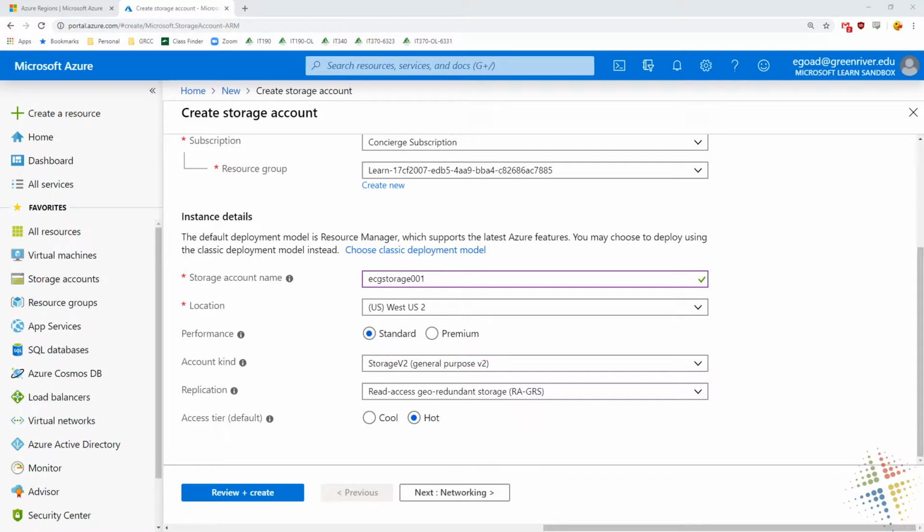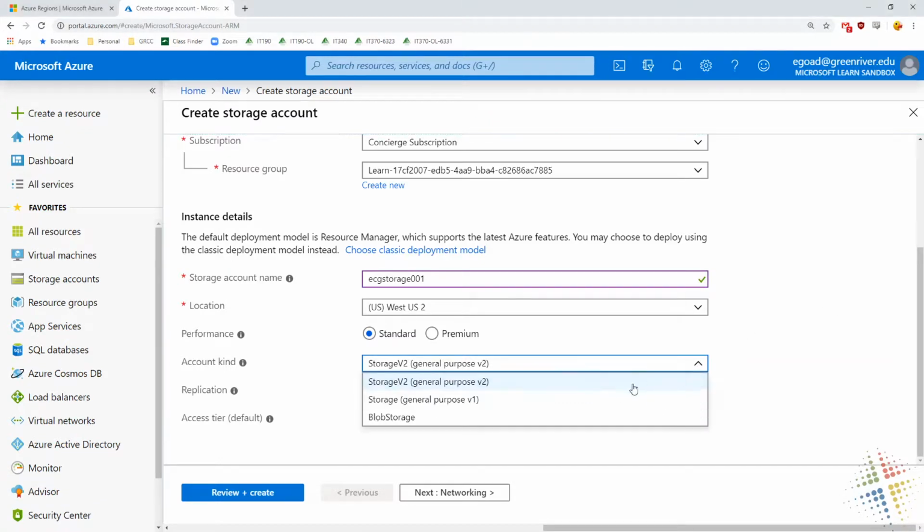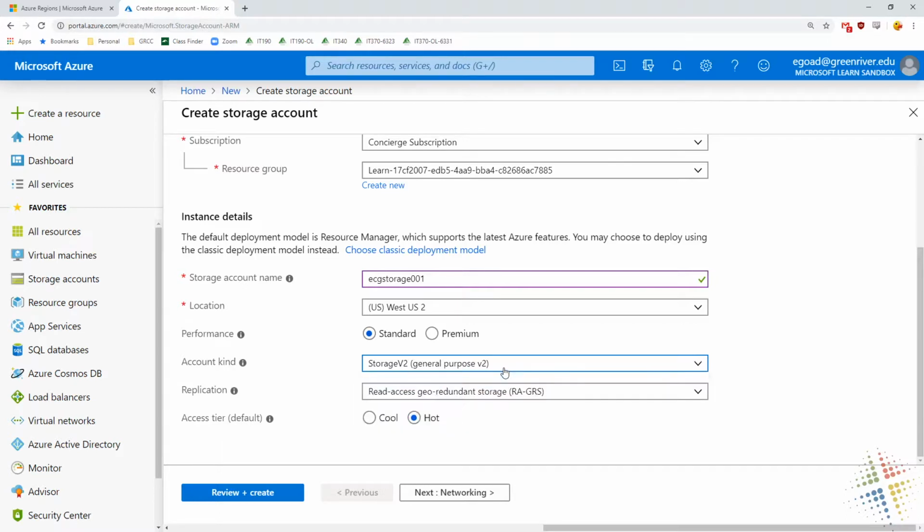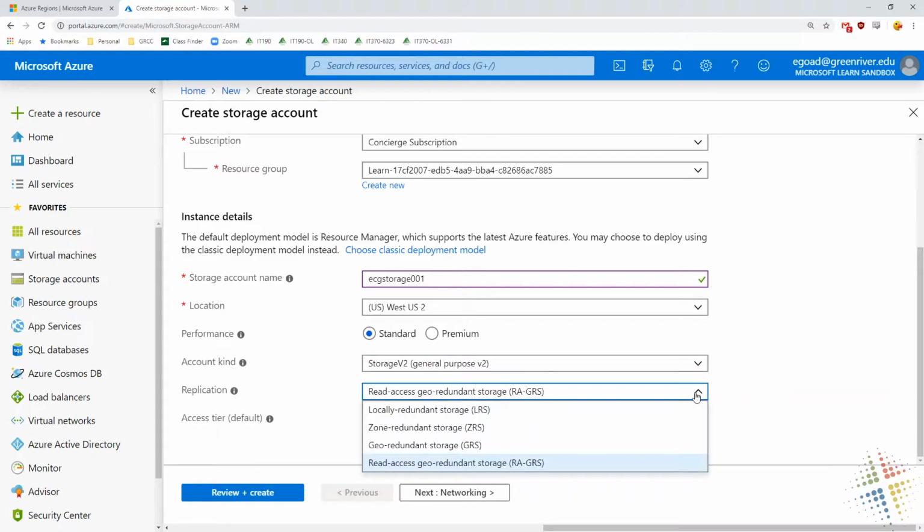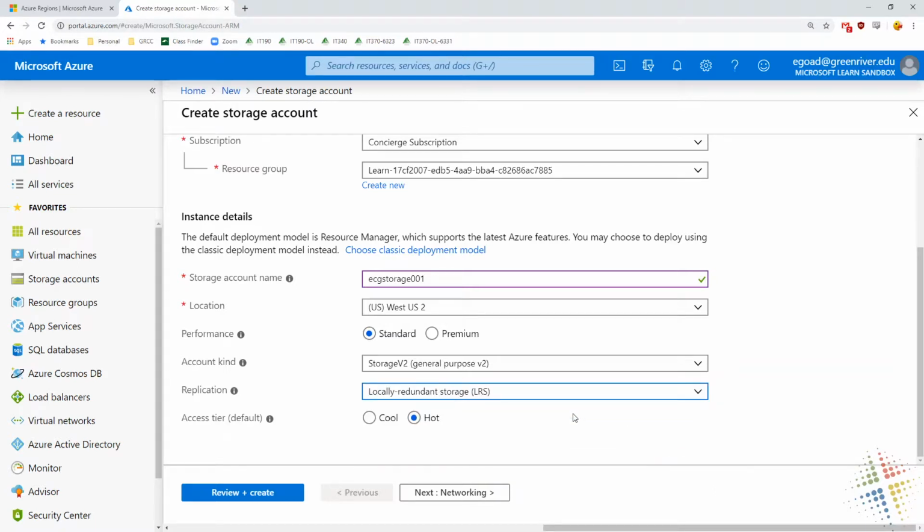The account type, storage V2. There is a storage V1 and blob storage. There's absolutely no reason for me to go with anything but V2. It's the default. It's going to fit for almost every single configuration you need. And then replication, what type of replication do we want? Do we want LRS, ZRS, GRS, or RAGRS? Again, I'm not doing anything that requires excessive redundancy and excessive availability of my data, so I'm going to go with locally redundant storage.